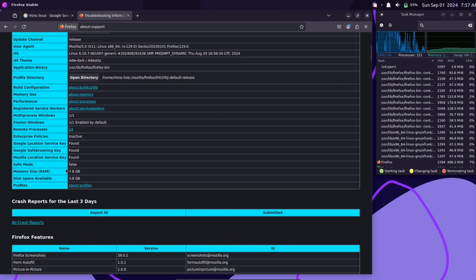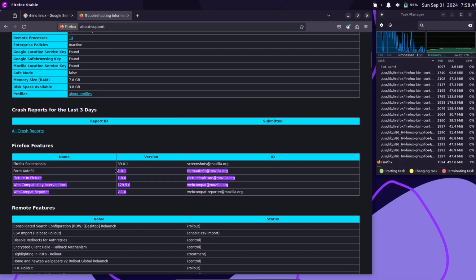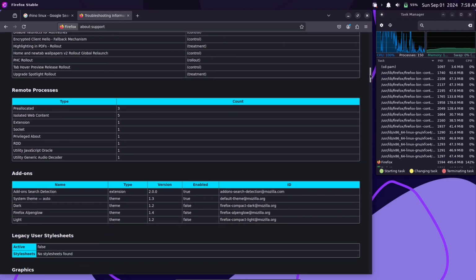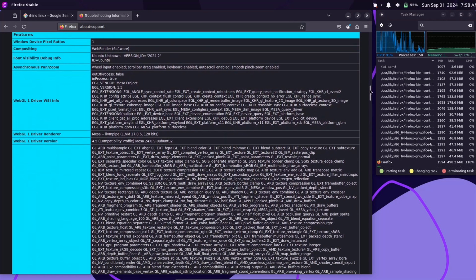So here is the memory size. I'm using 8 GB of RAM for the VirtualBox, which I already mentioned, and also the available disk space is 3.8 GB. So here is some browser information. If you consider it as important, you can just pause the video and read everything here, and I'm just going to show you the important information.